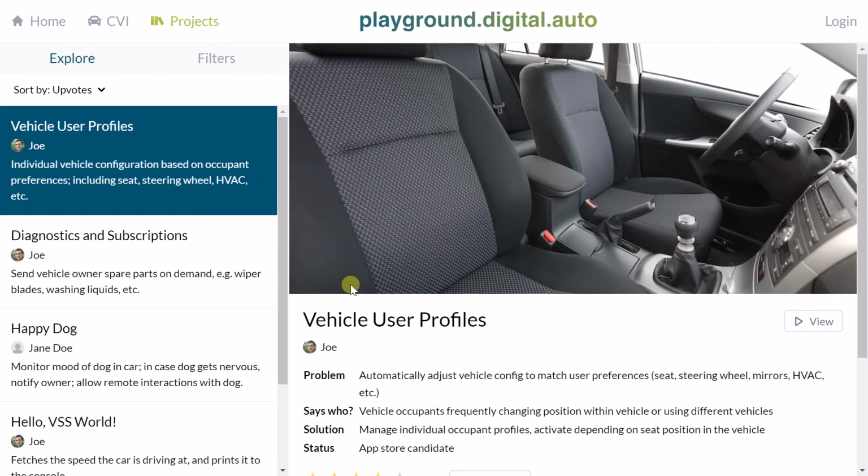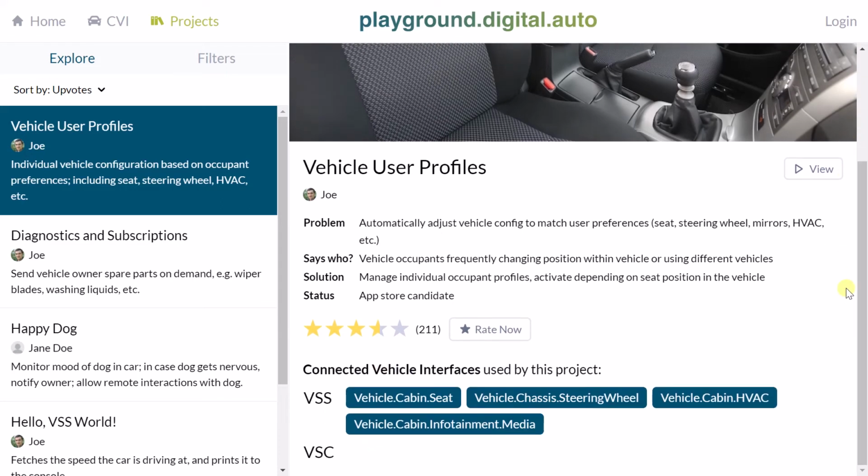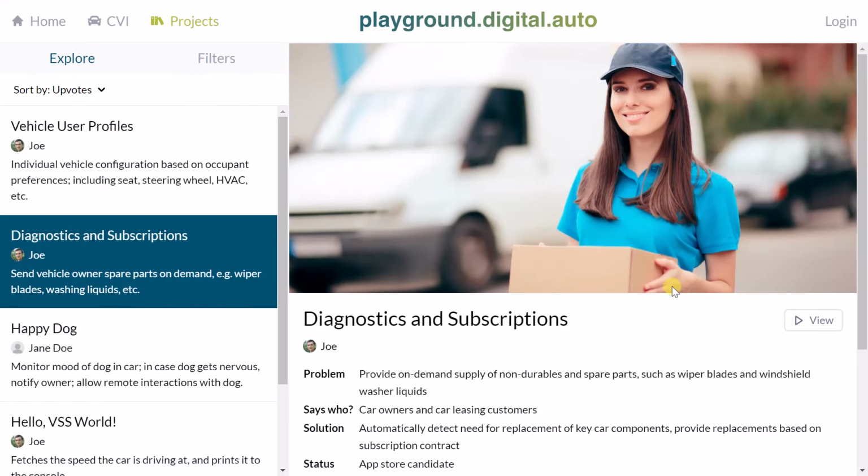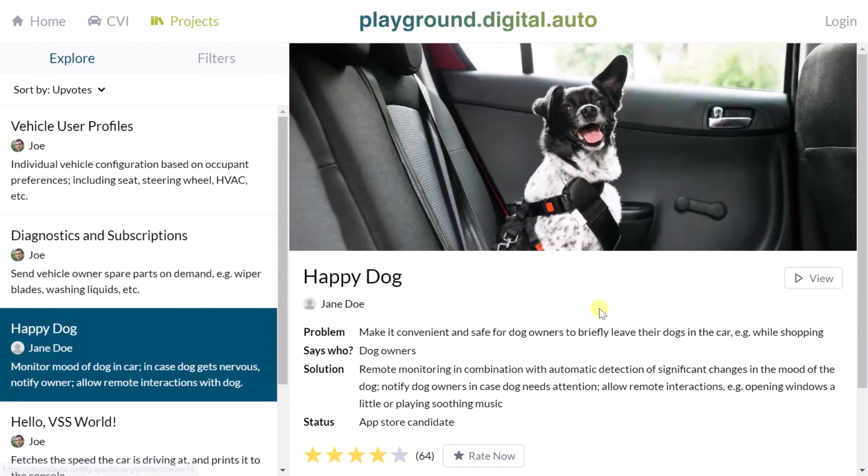Next, what we want to do is build projects. In our project library, we have a number of different projects, for example, vehicle user profiles. This is very much about providing vehicle drivers and occupants a custom experience with respect, for example, to the seat, steering wheel, HVAC, and so on. For this, of course, we need to access these different functions here. Or take diagnostics and subscriptions, which is very much about sending wear and tear parts to the vehicle owner at home on demand.